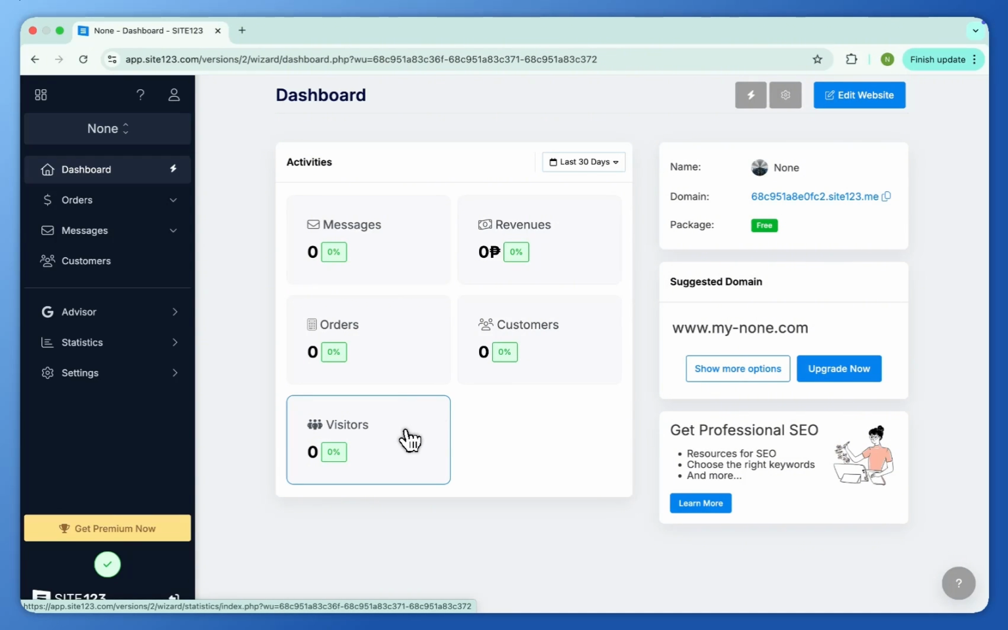Now lastly is the Visitors tab. So in this section, you can track how many people visit your website. You'll get an overview of your site traffic and you can learn more about where your visitors are coming from. And here's something most people don't know about this. So understanding your visitors' behavior can really help you make smarter marketing decisions down the line.